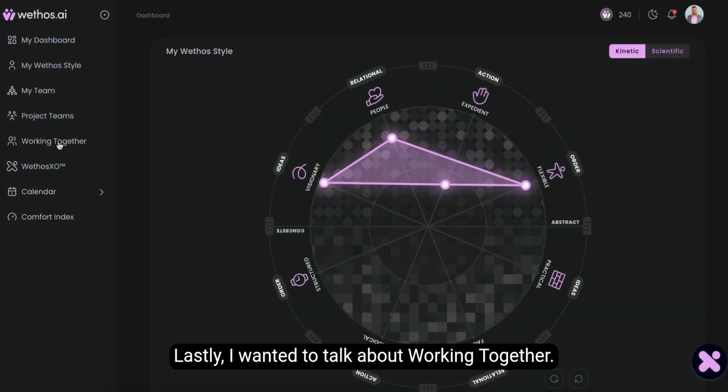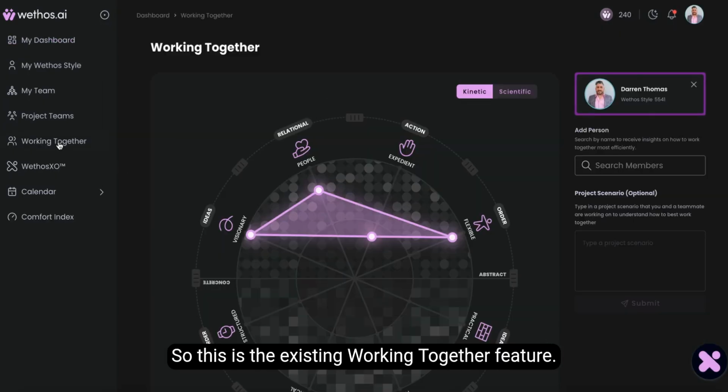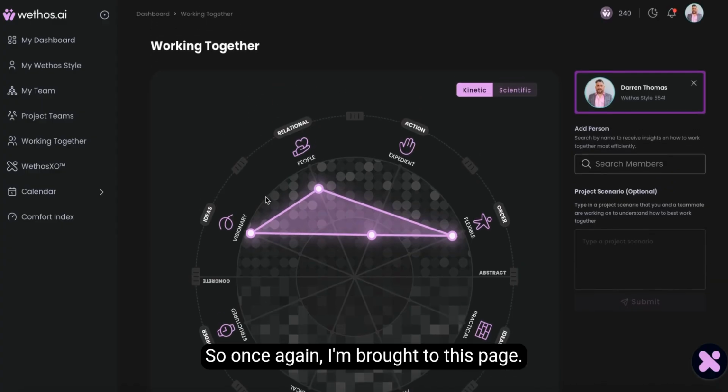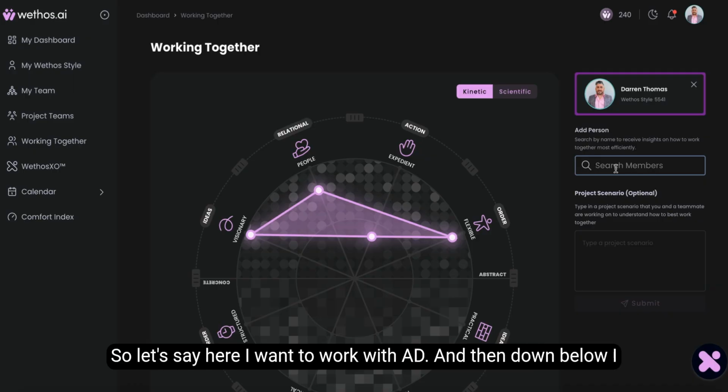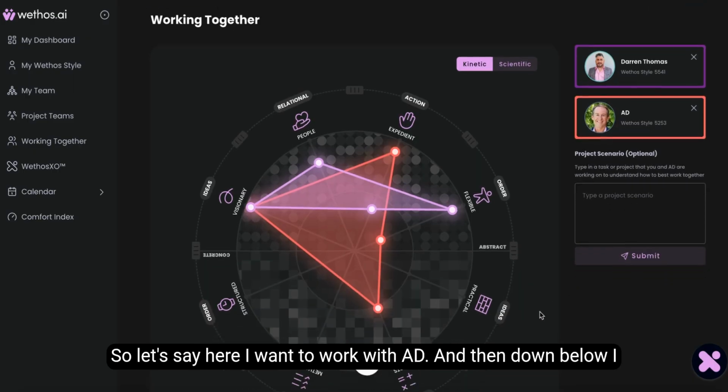Lastly, I wanted to talk about working together. So this is the existing working together feature. So once again, I'm brought to this page, I get to see my kinetic chart or scientific chart. I can search for anybody else within my enterprise that I might want to work with. So let's say here, I want to work with AD.